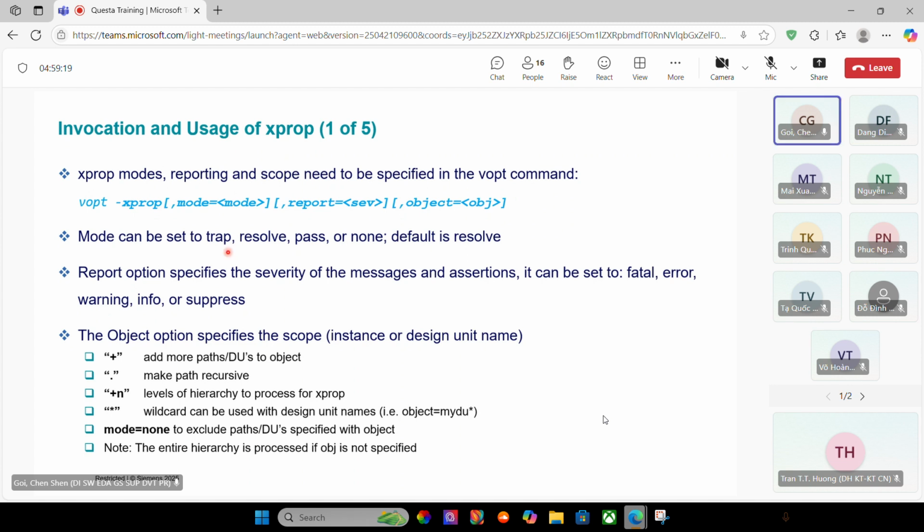The mode can be set to trap, resolve, or pass, as I mentioned just now. If you don't set the mode, the default is resolve. Reporting options specify the severity of the messages and assertions, so it can be set to fatal, error, warning, info, or suppressed. The object options specify the scopes, either the instance or design unit name, so you can specify where you want the X propagation to be. If you don't want a top-down X propagation, you can also specify the path to it.